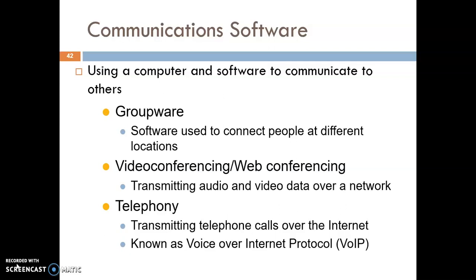Okay, groupware is software that helps people who are in different locations work together using email and online scheduling tools. Video conferencing involves the transmission of audio, voice, and video picture data over a computer network. And web conferencing is another form of group communication that allows you to conference with anyone, anywhere over the internet. And the last one is telephony, often referred to as voice over internet protocol, or VoIP, which is the transmission of telephone calls over the internet. Examples are WhatsApp and WeChat; we call it telephony.